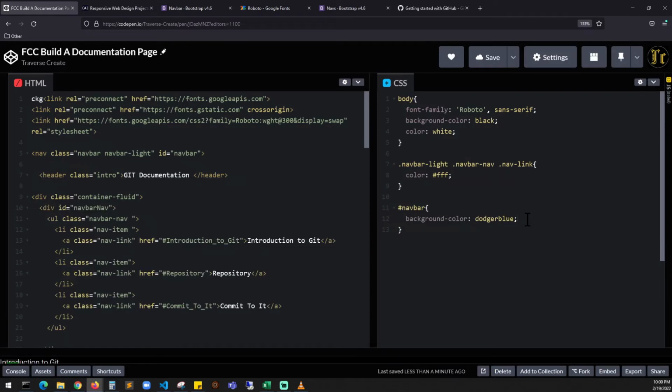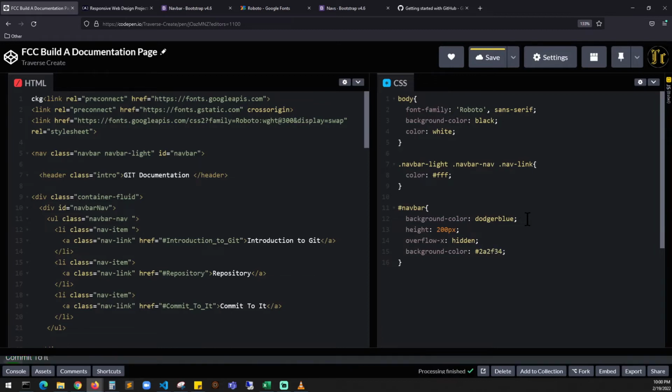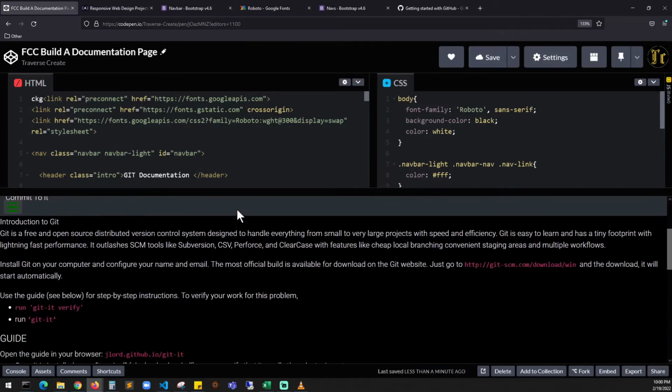All right, let's do that. So we're going to give some height to our navbar. Currently, it's pretty long and big. We're going to make it 200 pixels. All right, we're going to do some overflow, which is overflowing into the next div. We're going to hide the overflow. And I'm going to add some color, let's say 2A2F34, and let's see what color it comes up. It should be light gray. All right, right over here.